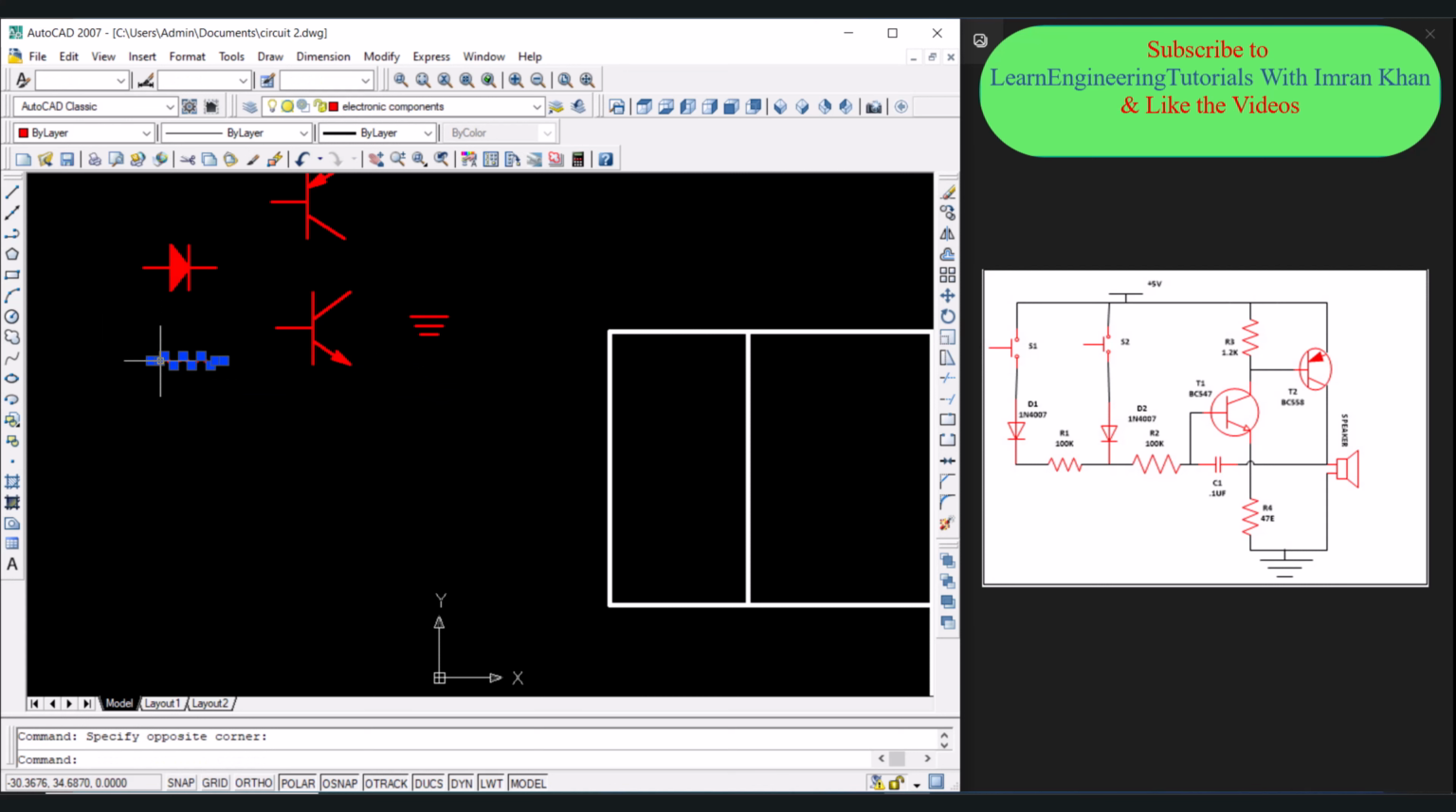From block it has converted into a polyline now. Click on rotate, click this as a base point and then use the copy option. So C, enter, and now in the y-axis direction just click. So this resistor has been copy rotated.